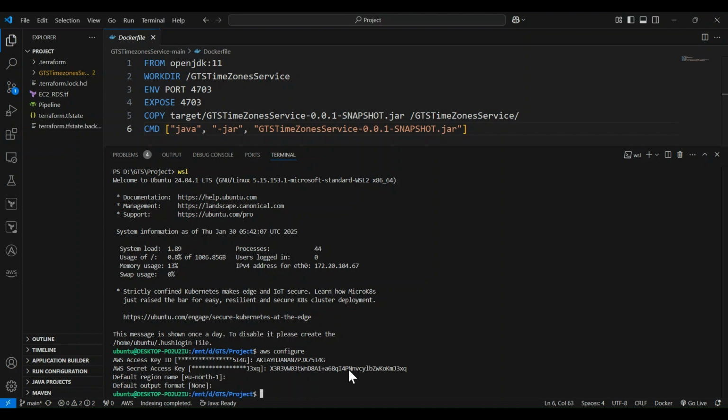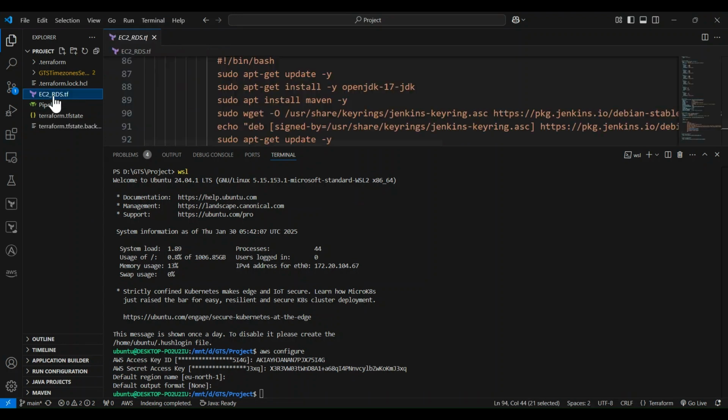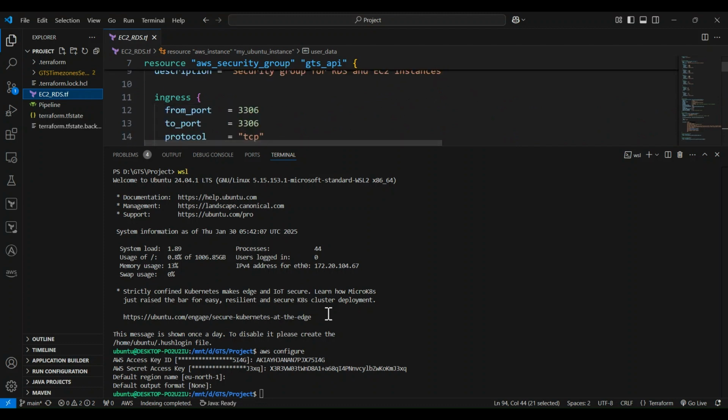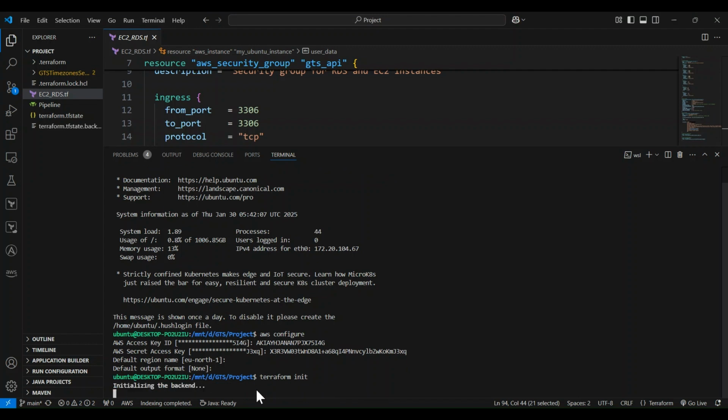So now we need to provide the Terraform script commands. Let's give the Terraform commands to execute this file, to create an RDS and an EC2 instance in AWS. So I'm giving terraform init. This command is the first command you run when you set up a new Terraform project. It initializes the working directory, downloads necessary plugins, and prepares Terraform for execution.